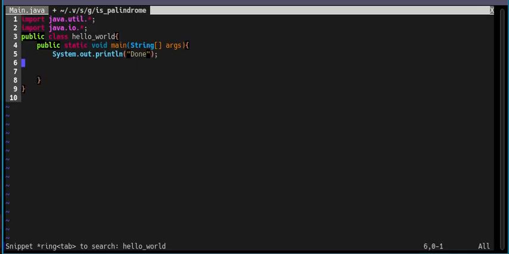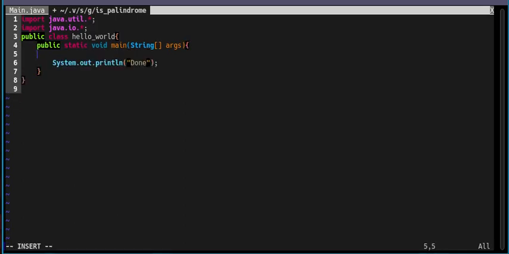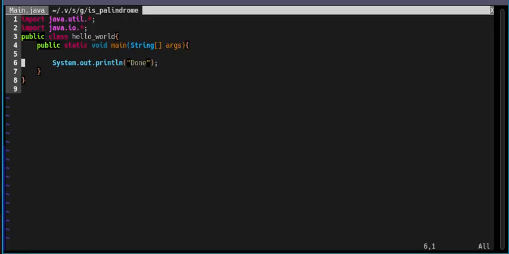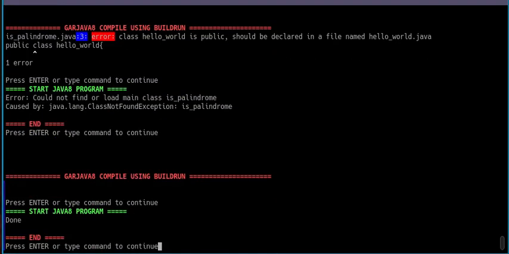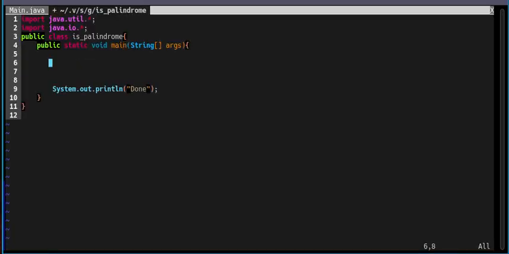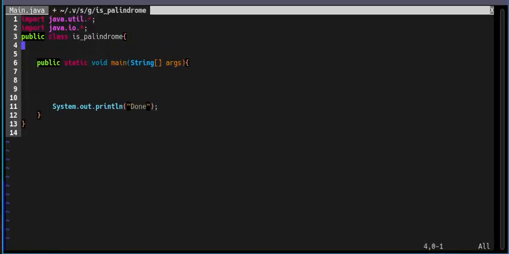It's just going to say done. Let's run it. Okay. Oh well, the file name has to be the same name as the class name. Is palindrome. Let's run it. Done. Very good. Okay. So first thing I want is a test harness, because red-green refactor is always the best.